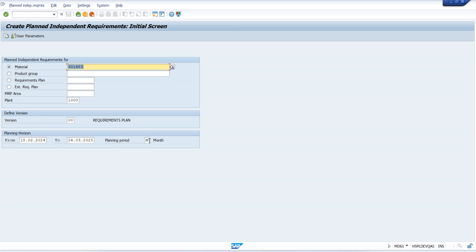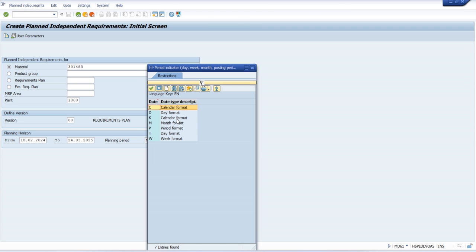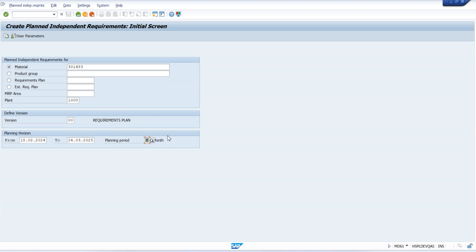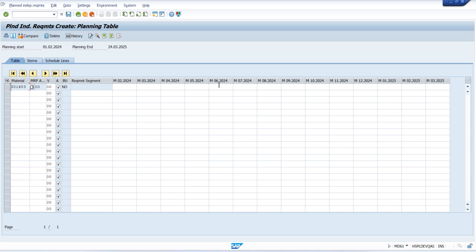As of now you just see, we have a planning period here. You can plan day wise, week wise, month wise, however you want. You can plan accordingly, so the setup will be there. I'm just going with month wise, just as an example. Just give an enter, and you will have the complete planning sheet. This is the planning sheet here.